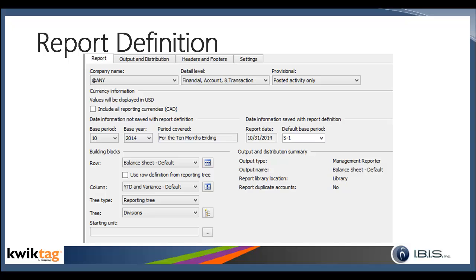My report definition is where I'm going to put those three pieces together. So my row definition here is going to be my balance sheet. I can use my row, and this little arrow here is a drop-down that I can use to select my rows. So after you set up this report once, you can change the row that you would like to use.